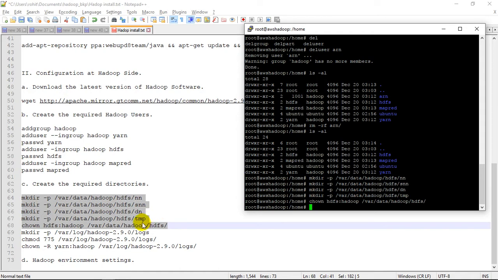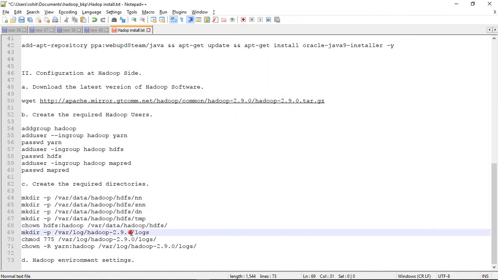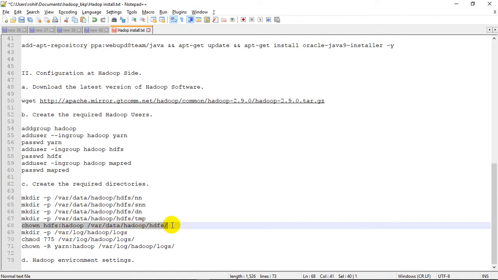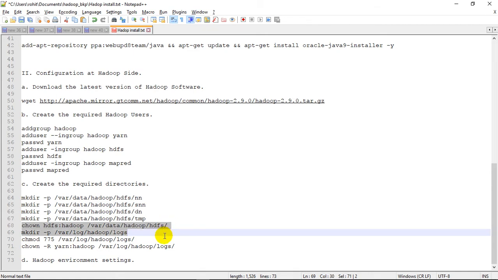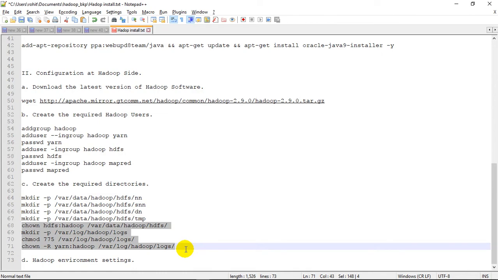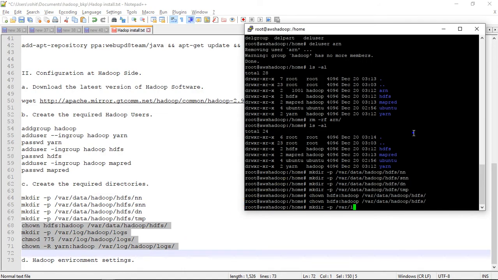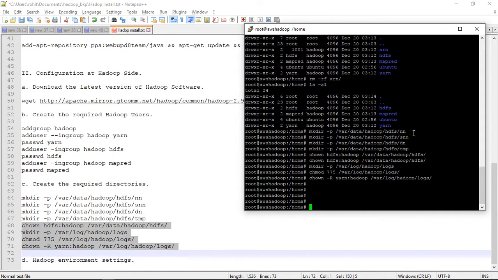Okay, we can do this since we have only one Hadoop version, so we can omit this. Okay, let's change the ownership of the HDFS, so the log location. Great.